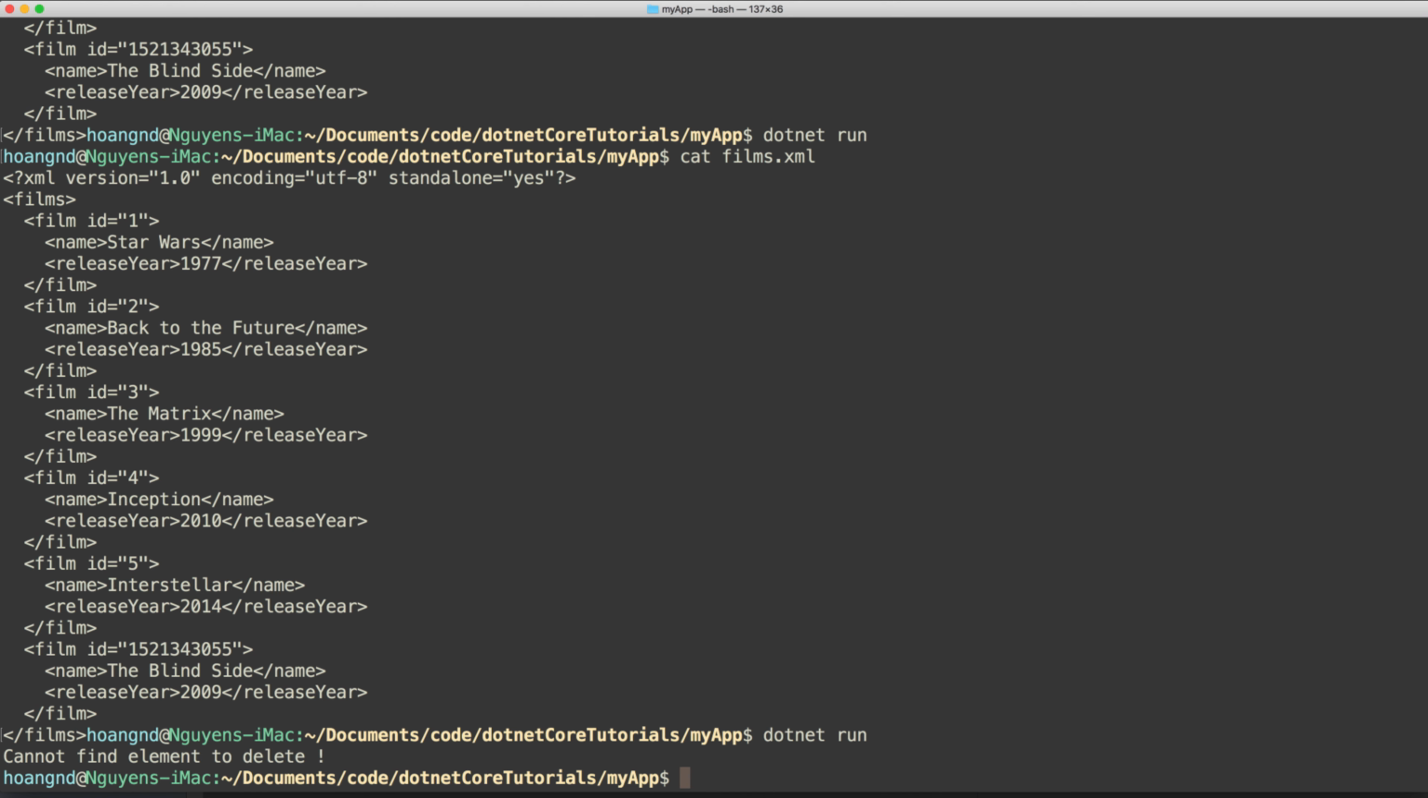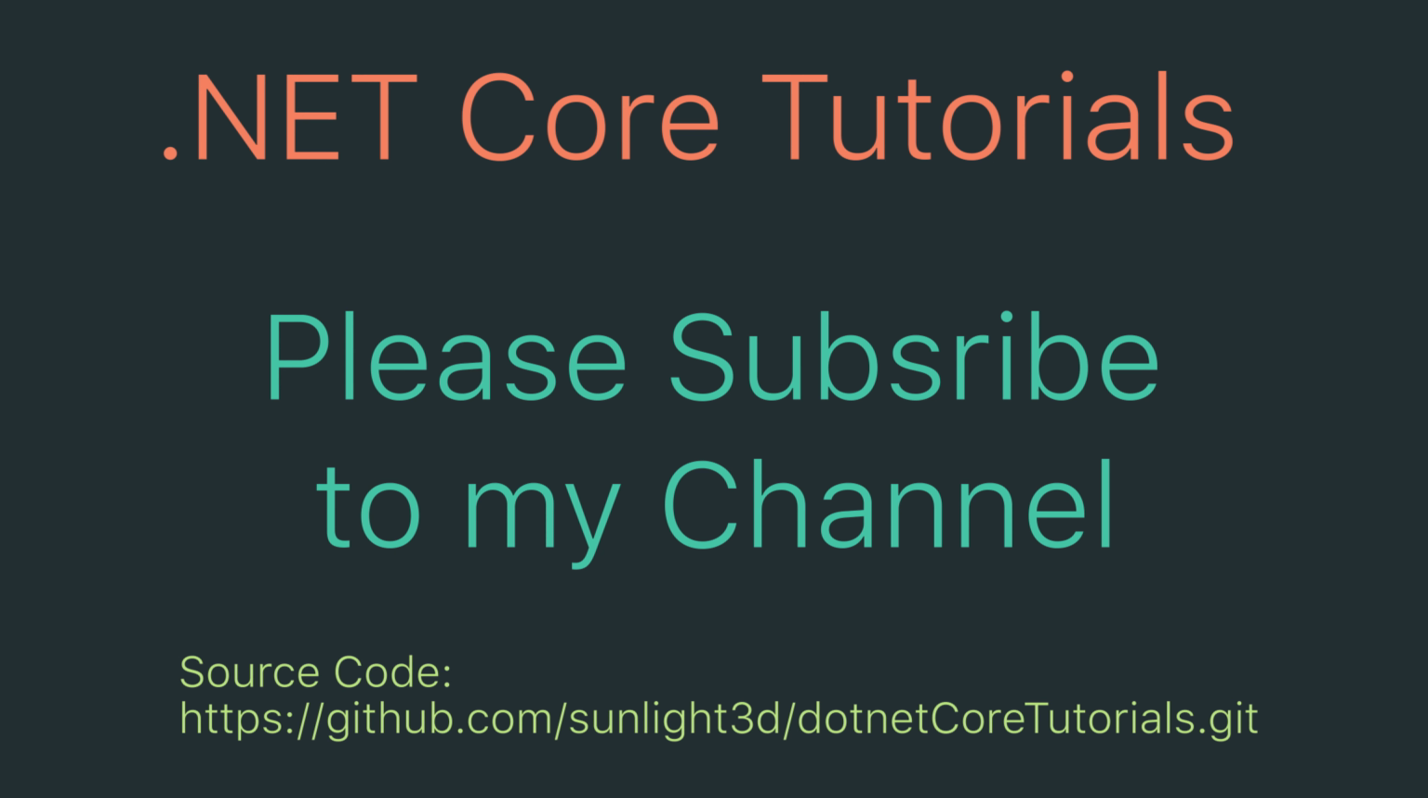Okay, so this is the end of my lesson today about how to use LINQ with XML to update, delete, and insert data in an existing XML file.